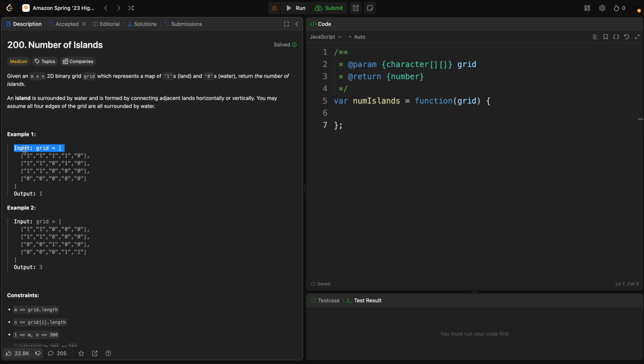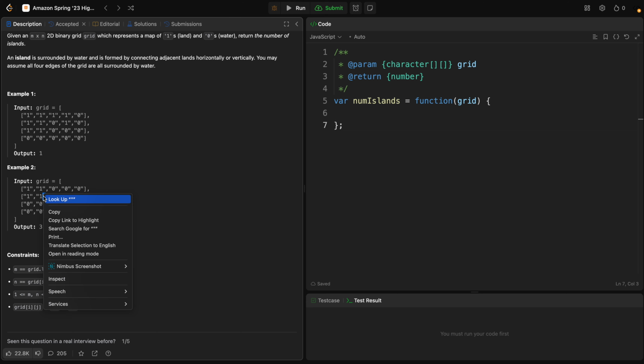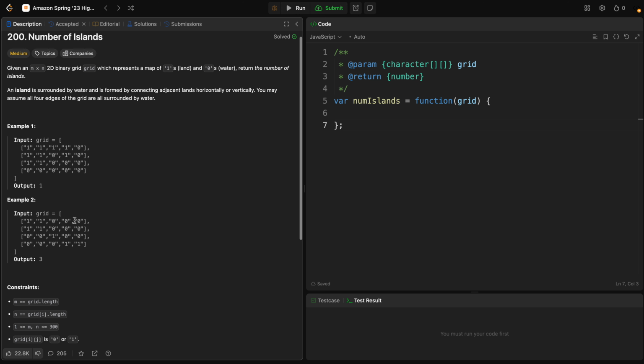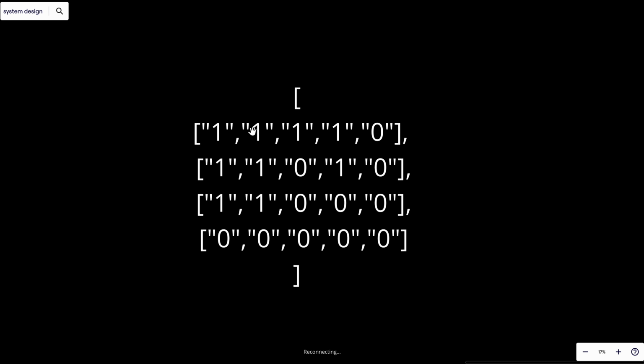For example, we have this one as an example. We have only one island, because if we connect all the ones, we will see we have only one island. Here we will see that we have three islands. We have this four, and we have another one here and another one here. So we have three islands. Whenever we get a grid, we need to know how many islands we have. So how could we solve this problem?